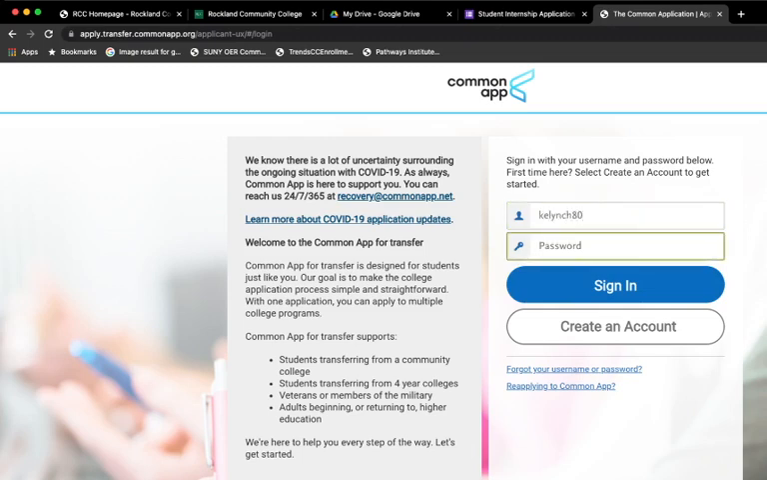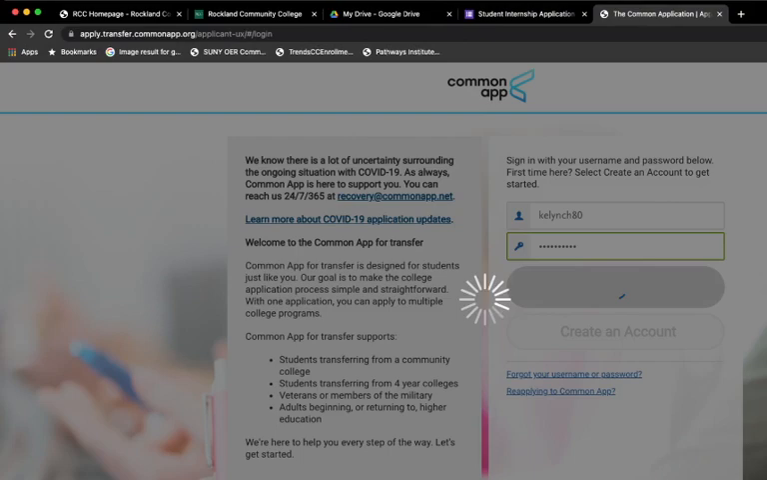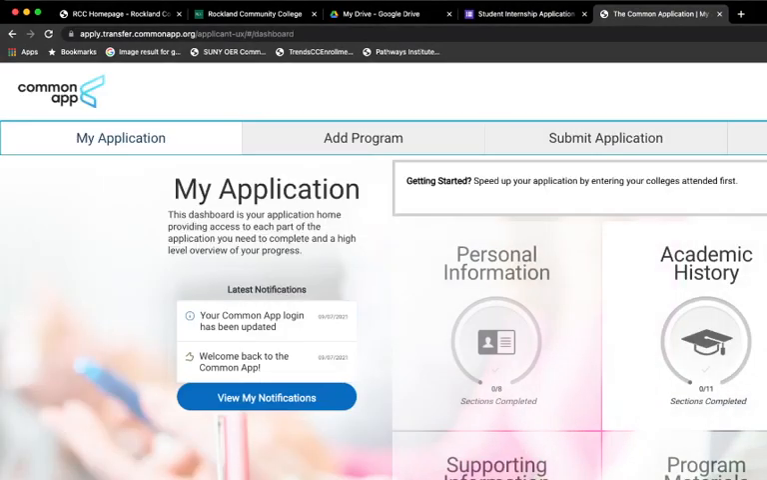Then you're going to log in using your username and password, and you can set that up if you need to by hitting create an account, okay? And again, this is a different application from the Common App for high school students. Now, I've created a student account in the Common Application for Transfer because I want to make sure that I'm seeing what you see every year so that I can support you as best I can.